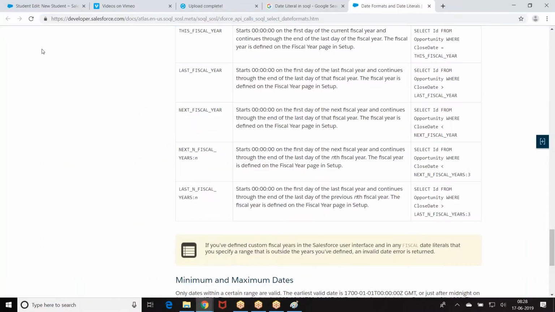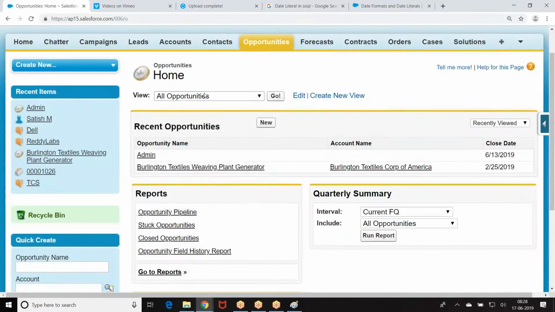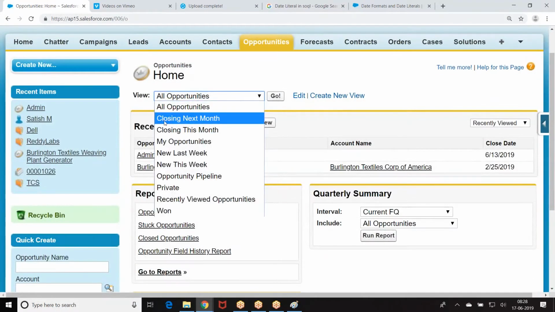You can go to this. Now when I go to the opportunities, you're getting closing this month, closing next month, last week, this week, pipeline. Can I create a pick list like this? If I create a pick list with today, yesterday, this week, next week, last week, this month, whichever you select, the concerned data will come.